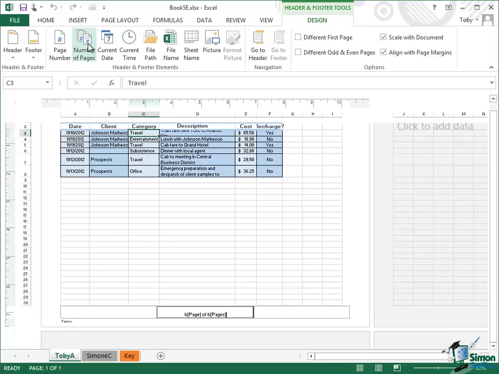So in this case that will be 1 of 1, but obviously in a much bigger sheet, or perhaps when I'm printing a whole workbook, it might say 23 of 75 or something like that. So ampersand page is the field that says current page. Ampersand pages is the total number of pages that are going to be printed. So that's a footer.